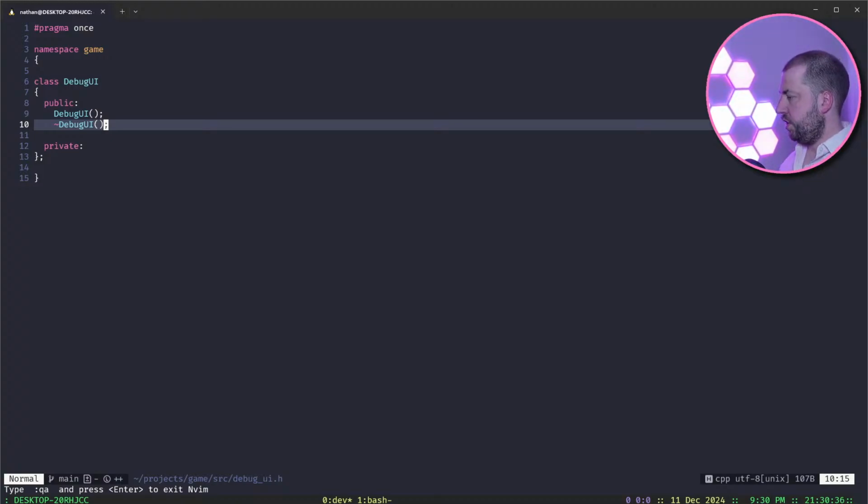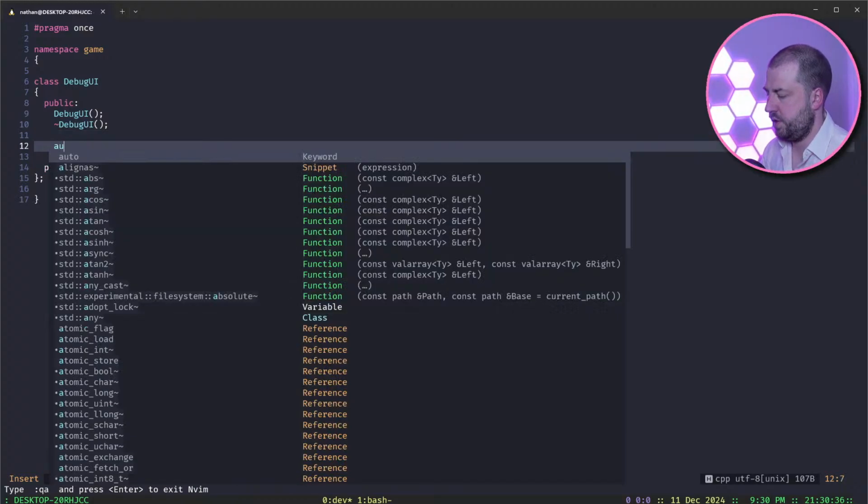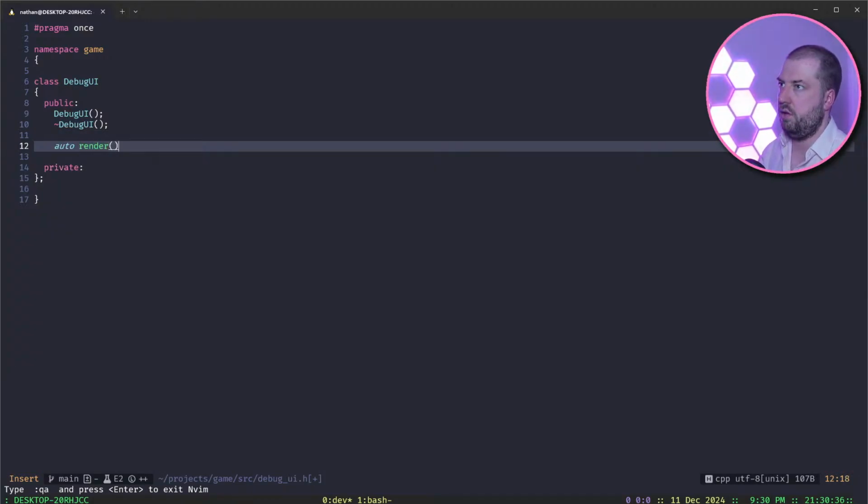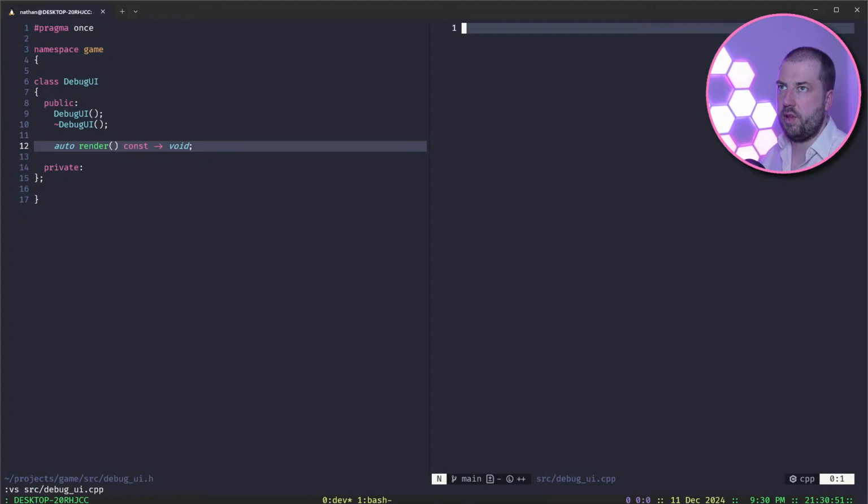Okay, right. So we've got those, and then, if memory serves, we're going to need some sort of auto render const void. Okay, vs source. We must clean up the source directory at some point. It's an absolute mess. It's every file in there with absolutely no structure.